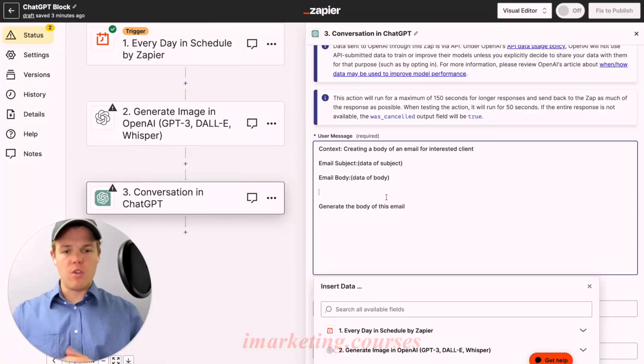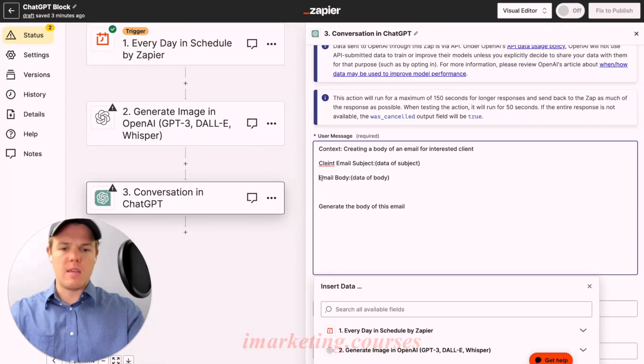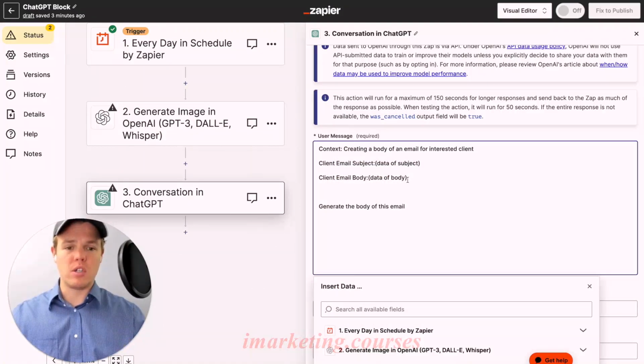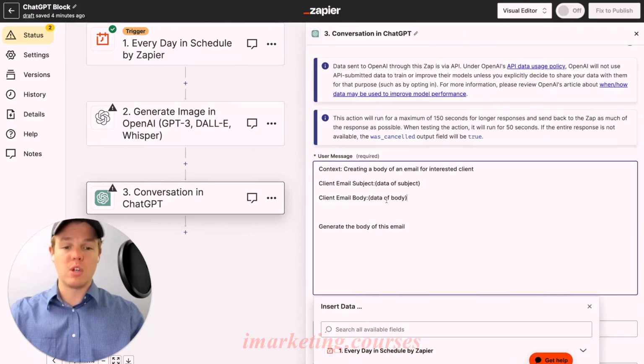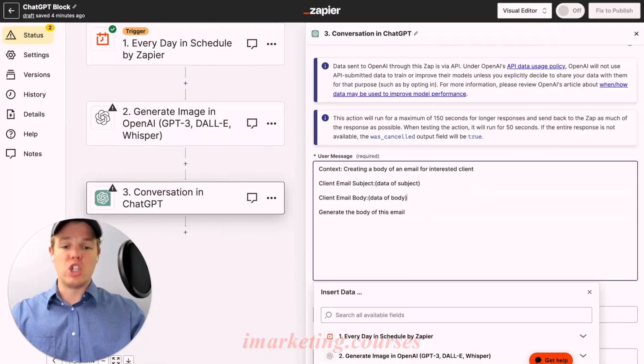So essentially what we're doing here is giving context. Hey, we're creating a body of an email for an interested client, and then it's going to be like, okay, so who is this interested client? We don't understand. This gives context for the interested client, and we're going to add this to make it more specific: client email subject and client email body. Now it understands, okay, this was the email that we need to respond to. Here's the data that's going to be live data inputted every time the flow is run. So maybe a new client comes in, we're going to have a new subject line, new body. Now let's go ahead and generate the body of this email in response.